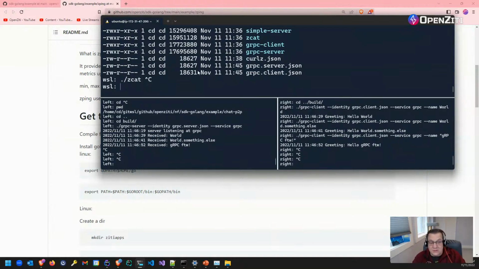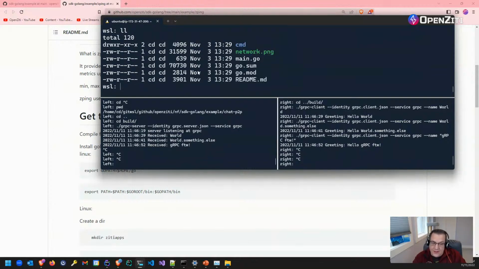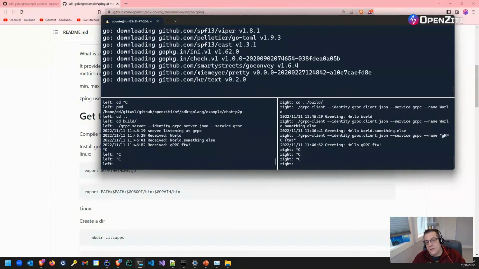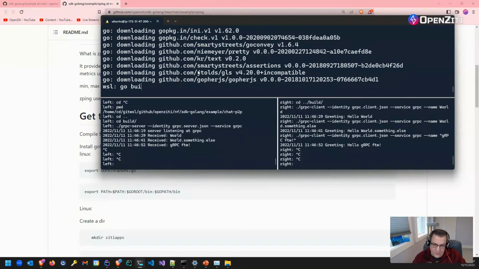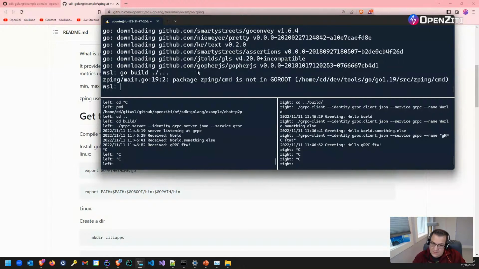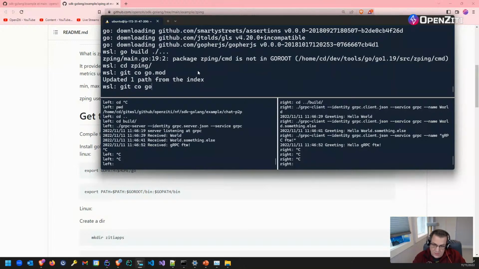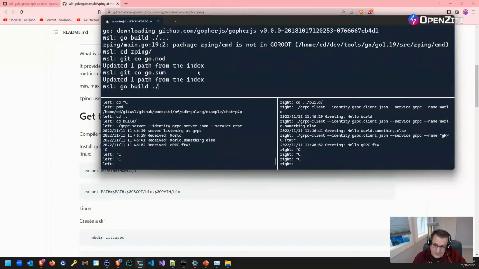Okay. Well, maybe I won't do Zping. Let's see. See the Zping. Oh, it has a go mod and a go sum right there. Look at that. What if I rm go sum and rm go mod and cd dot dot and go mod tidy, and then I do a go build dot slash dot dot dot. That was a bad decision. CD to Zping. Git checkout go mod, git checkout go mod and sum. Go build dot slash dot dot dot.